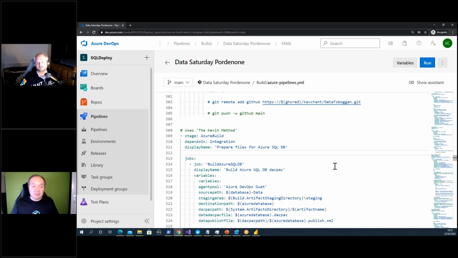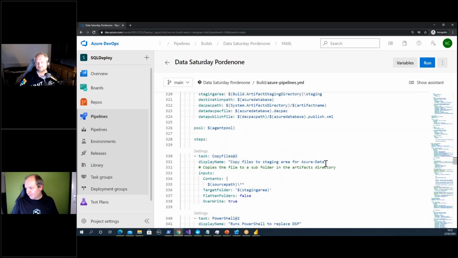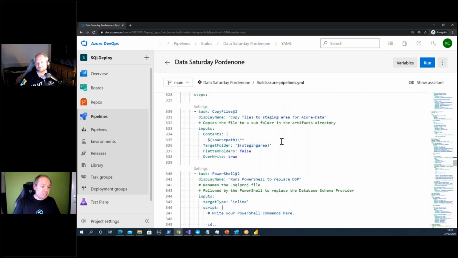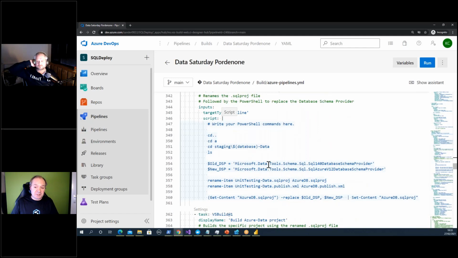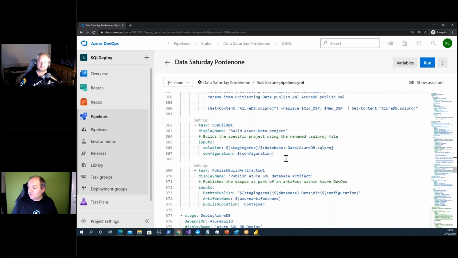So what happens here, this is YAML, by the way, everybody. It is literally a definition file, and it can be multiple files. Behind the scenes, what I did, Sander, in this particular stage, I copied the files first. I copied the whole project to a secure location, which is actually a subfolder in the artifacts directory. From there, I ran a piece of PowerShell, which literally just updated one line in the SQL project file. And then I built that project based on the renamed line in the SQL project file, and then I published that as an additional DACPAC.